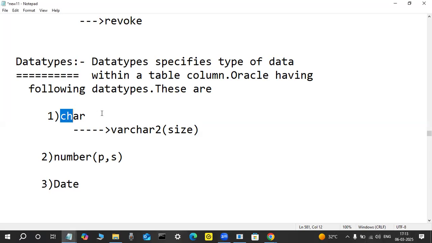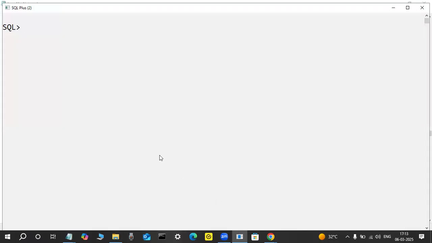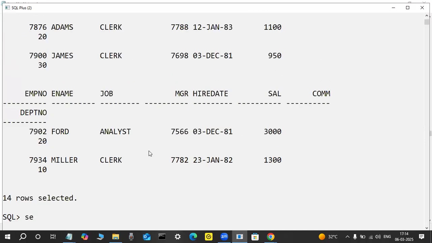Suppose, what is the char data type? Observe it slowly, because char and varchar2 are important and regularly used, and you will learn them more clearly. This is a table, okay? In this table, one minute only.